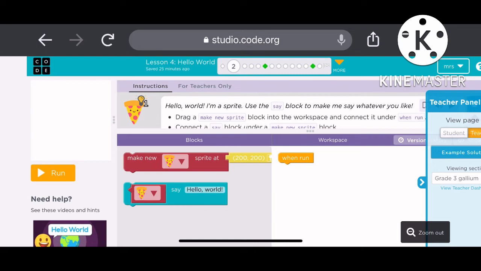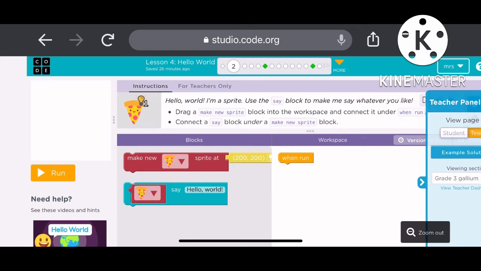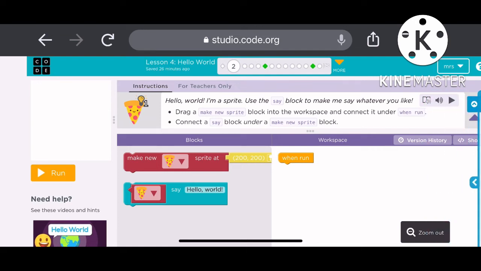So this is Hello World on the Code Studio, and this is puzzle 2. And it says, Hello World, I'm a sprite. Use the say block to make me say whatever you like. Drag a make new sprite block into the workspace and connect it under when run. Connect a say block under the make new sprite block. Always start by reading the instructions on each puzzle before attempting it.